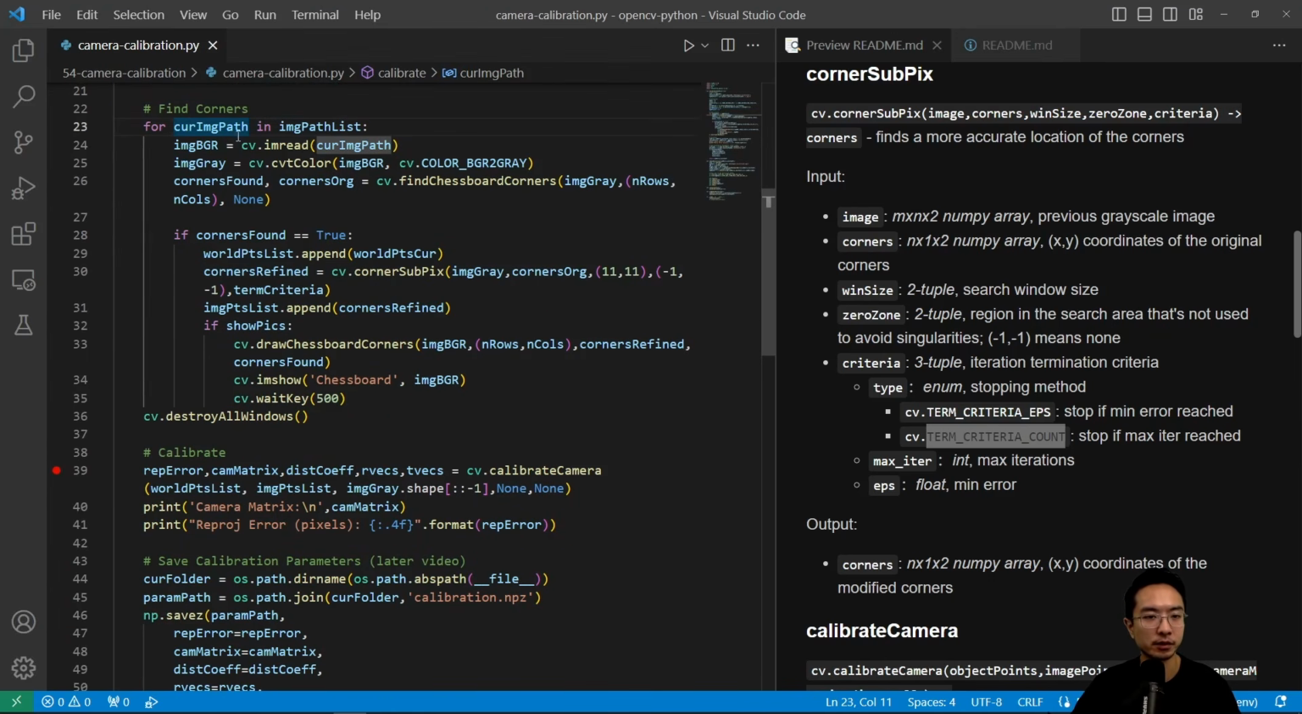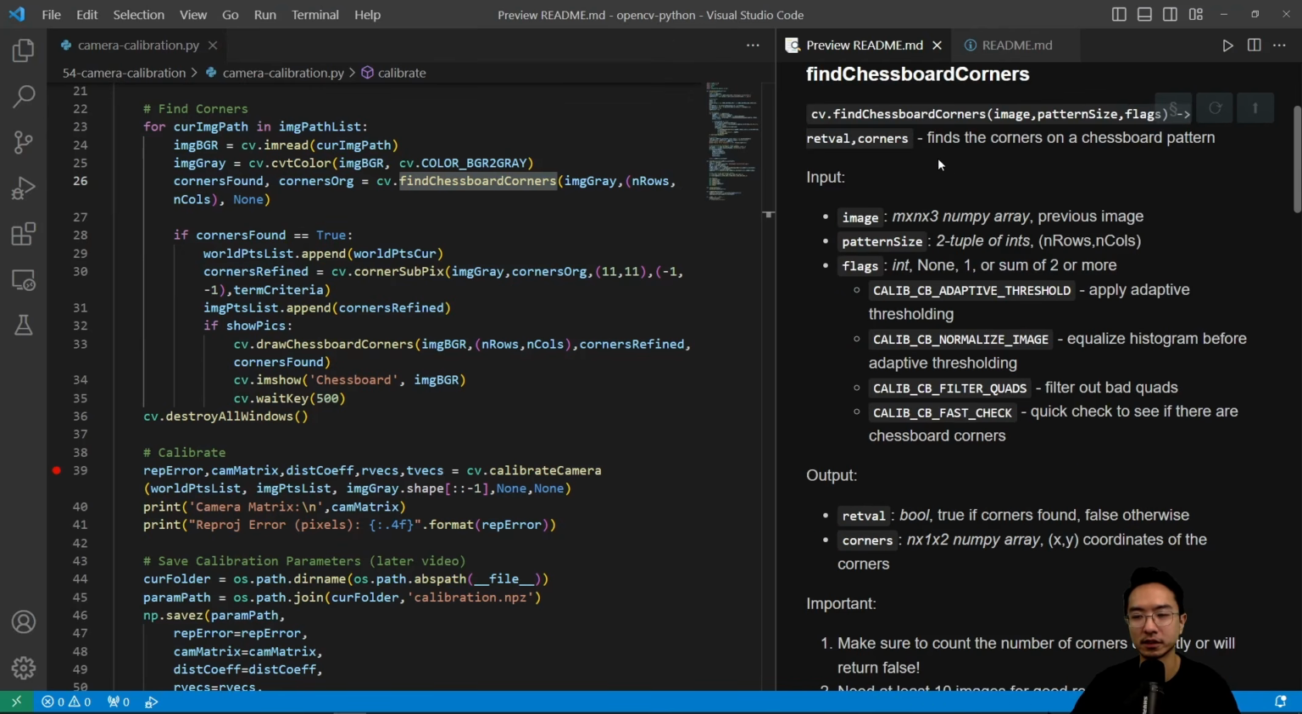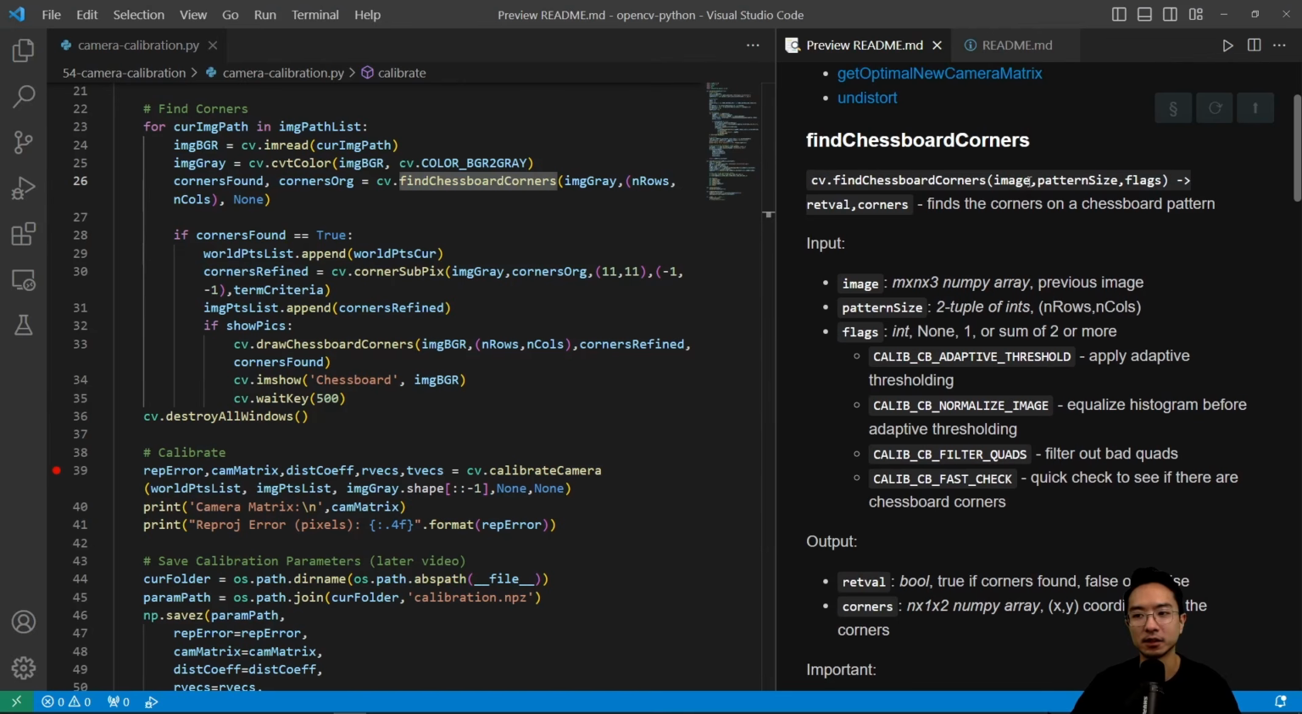So to find the corners, we go through all of our images, and we're going to read in the image, convert it to grayscale, and then call the findChessboardCorners function here. What this does is it takes in your image, which we're doing in grayscale, and then a pattern size, which is n rows by n columns, and then the flags, which we're not using. What this will return is a return value of whether the corners were found, and then your corners. Your corners here are an n by 1 by 2 numpy array of your x and y coordinates. This should be 2 because we're using grayscale.